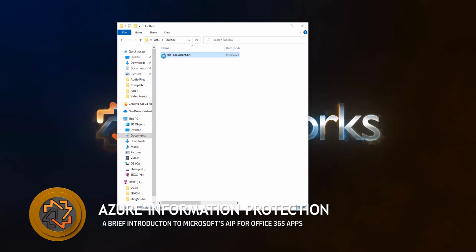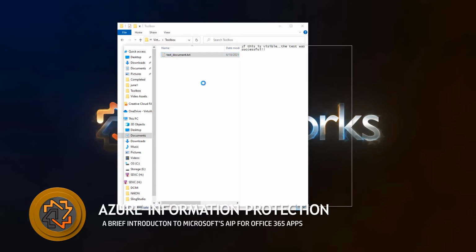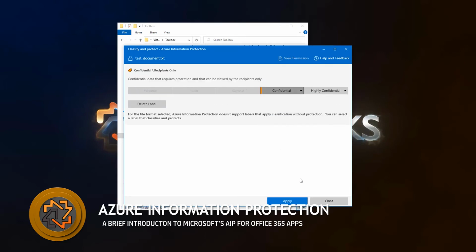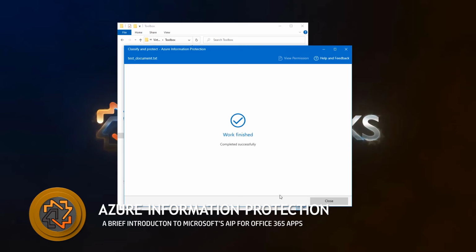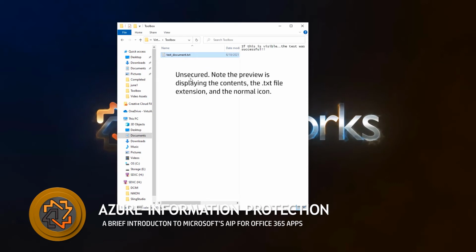Now if you want to protect a file to send as an attachment, right-click and choose Classify and Protect. Then select the level of protection, in this case Recipients Only, then hit the Apply button. The file should now have a new extension if visible, but also a new icon representing that the file is locked.